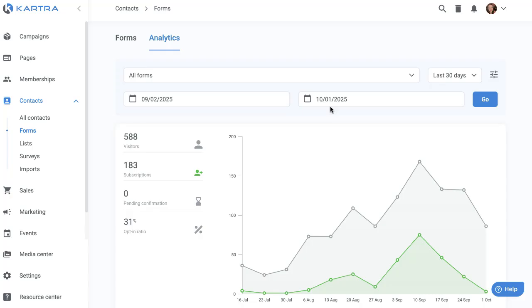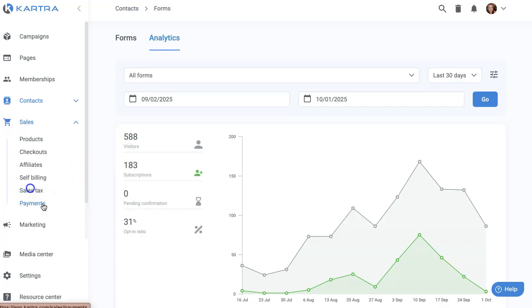And I like to keep an eye on this on a fairly regular basis so that I can make sure that my opt-in pages are doing their job and getting me regular signups. I can also look and see if something's not performing as well as I want it to. I can make changes to the page and then compare this past 30 days or this past 7 days to the next 7 days after I make those changes. The next thing that you're going to want to look at is your sales analytics.